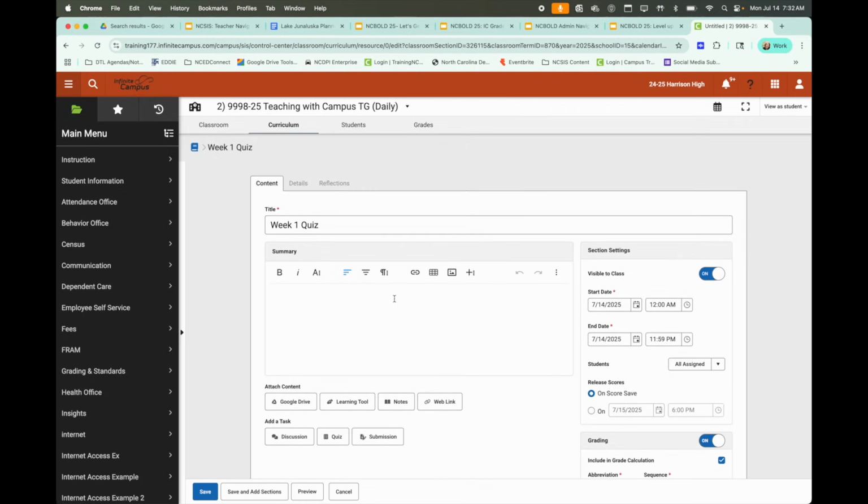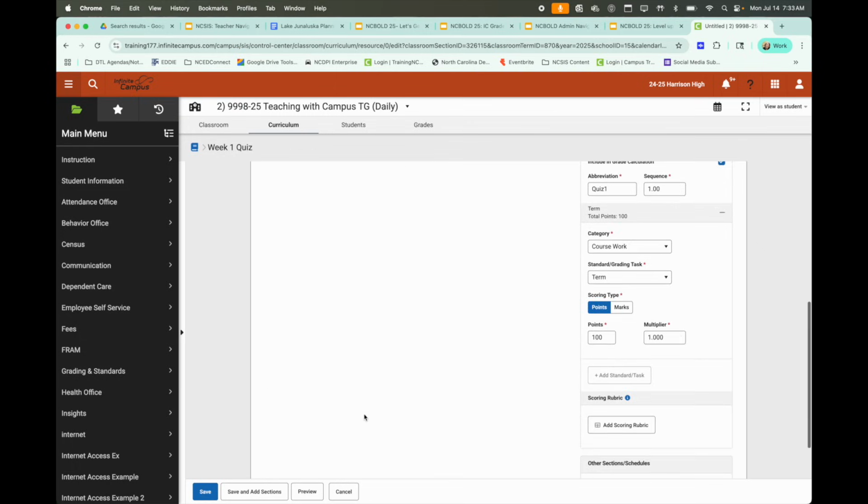If your PSU has enhanced curriculum enabled, you will see the option for summary or the ability to attach content or an additional task. I'm going to say, please complete the quiz in class. That's all I want to say there. And then I'll say save.